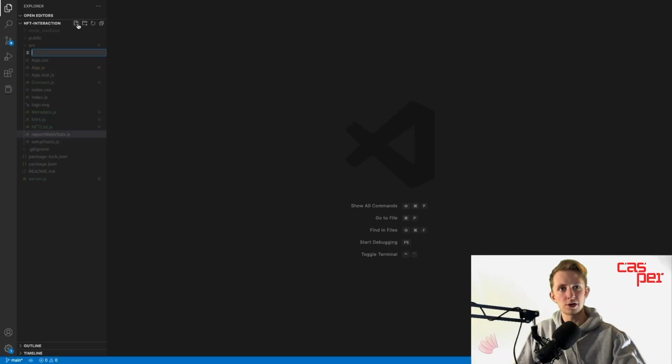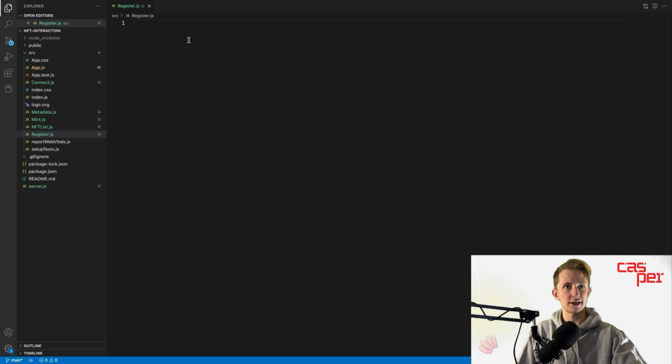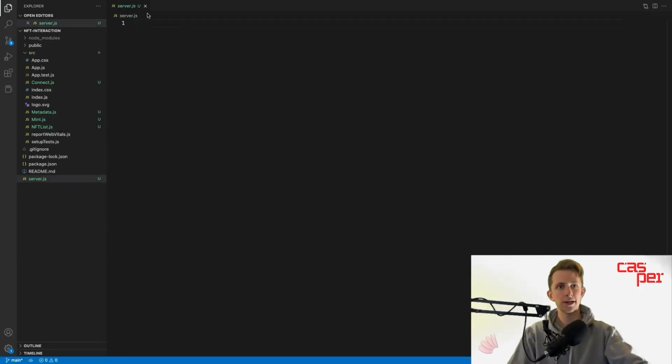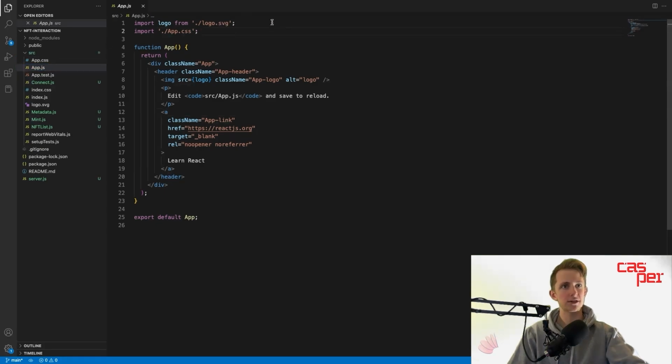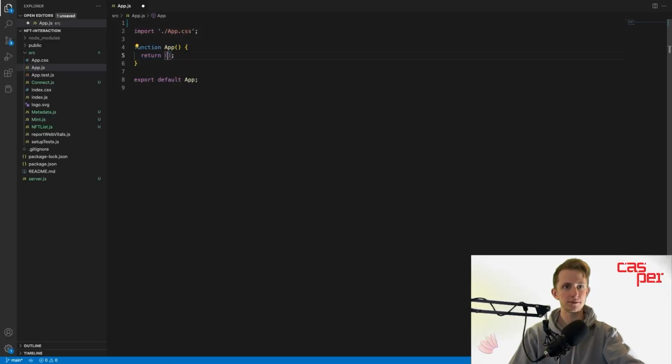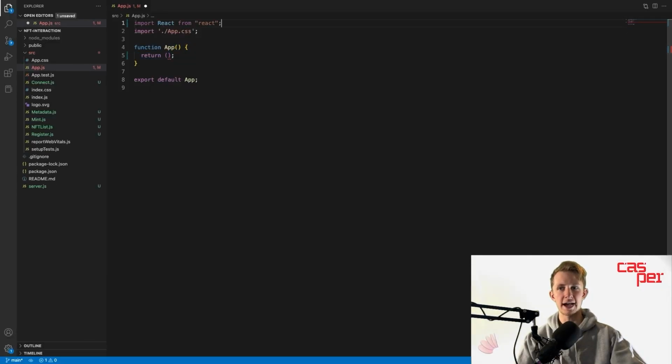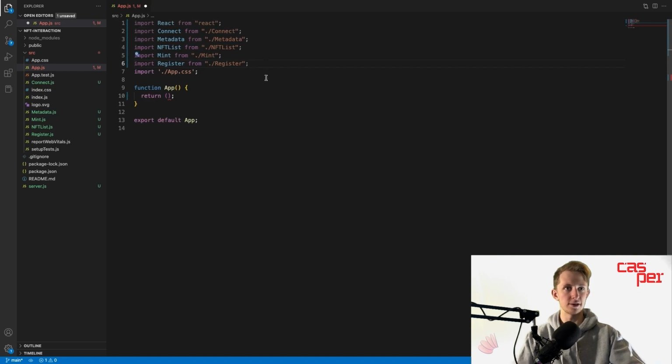Lastly, we'll need one more component, Register.js, as with reverse owner lookup mode enabled, minters are required to register their accounts before they mint. Go ahead and close out all the files you just created and open up App.js. We can delete the import logo statement and remove everything from the return statement inside the App function. We'll first want to import React, and we'll also want to import all the components that we just created. We haven't written anything in the components yet, but we'll do that in a minute.